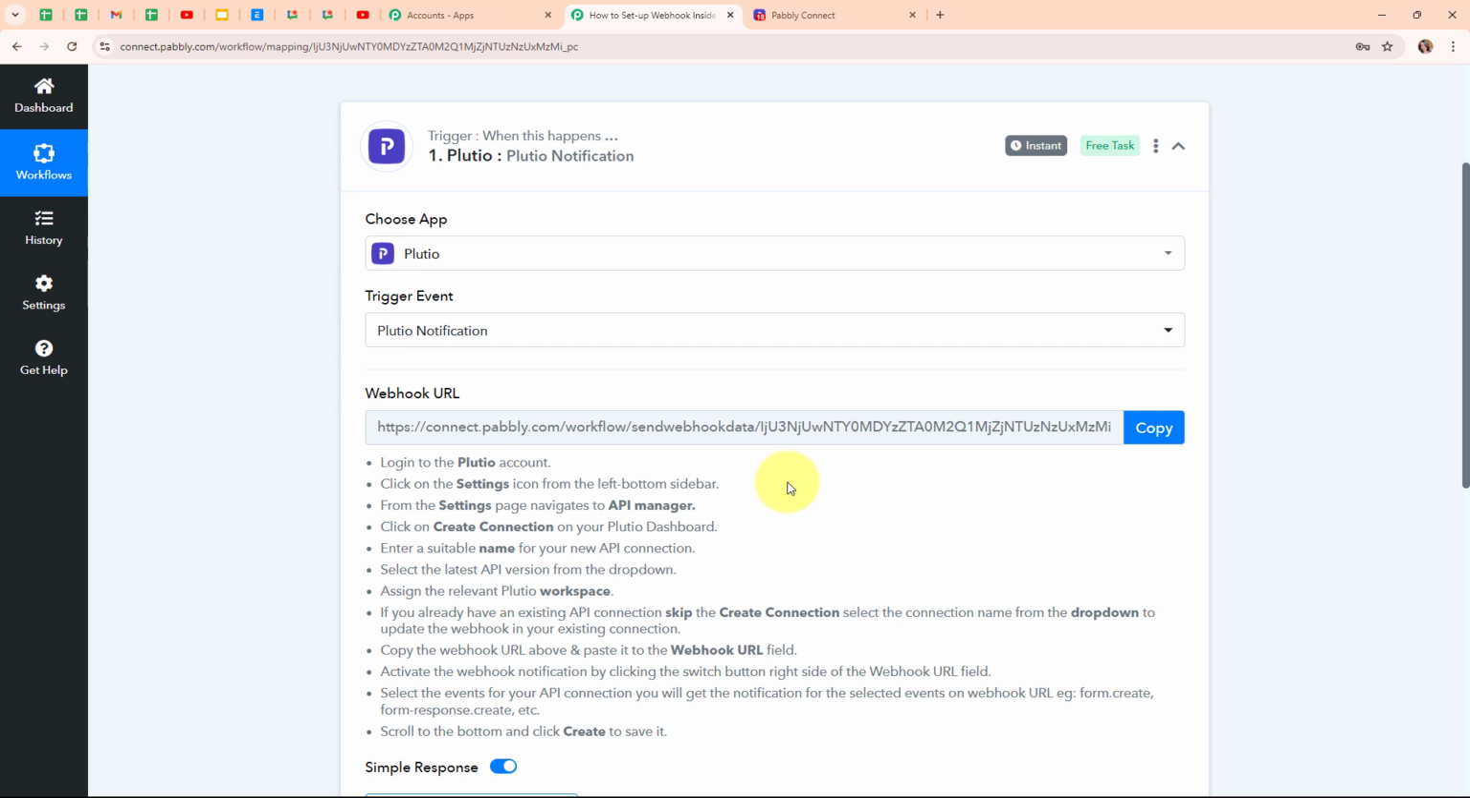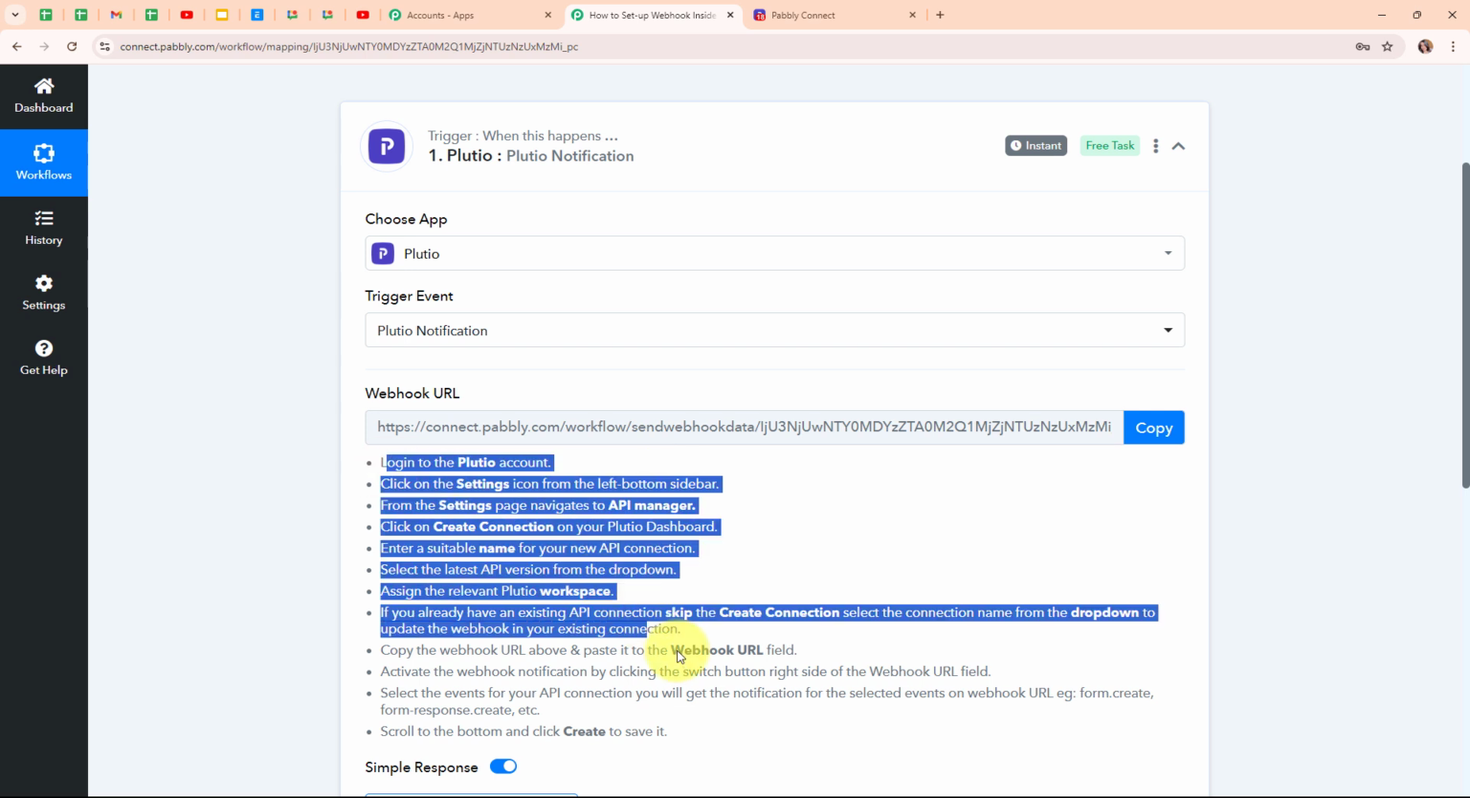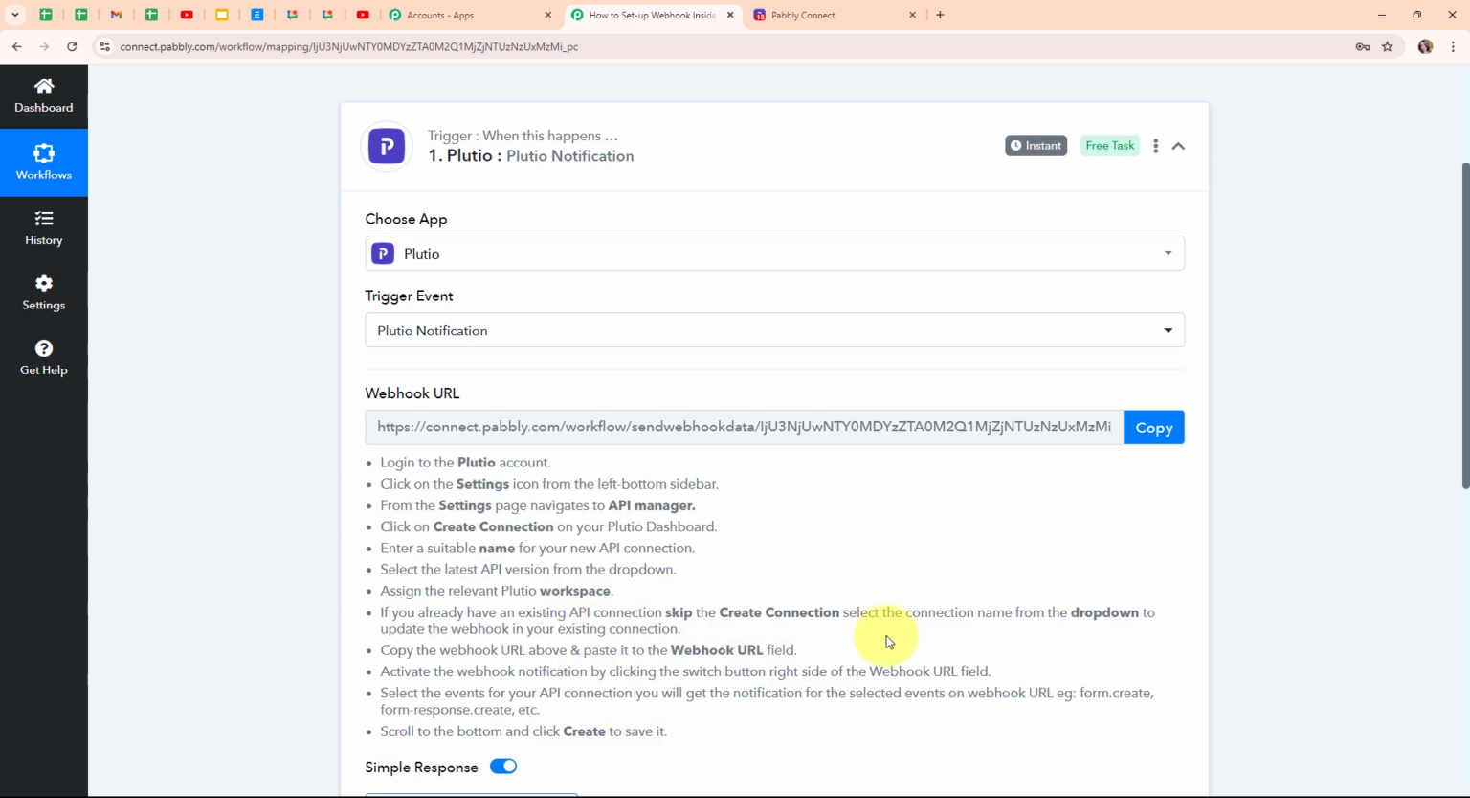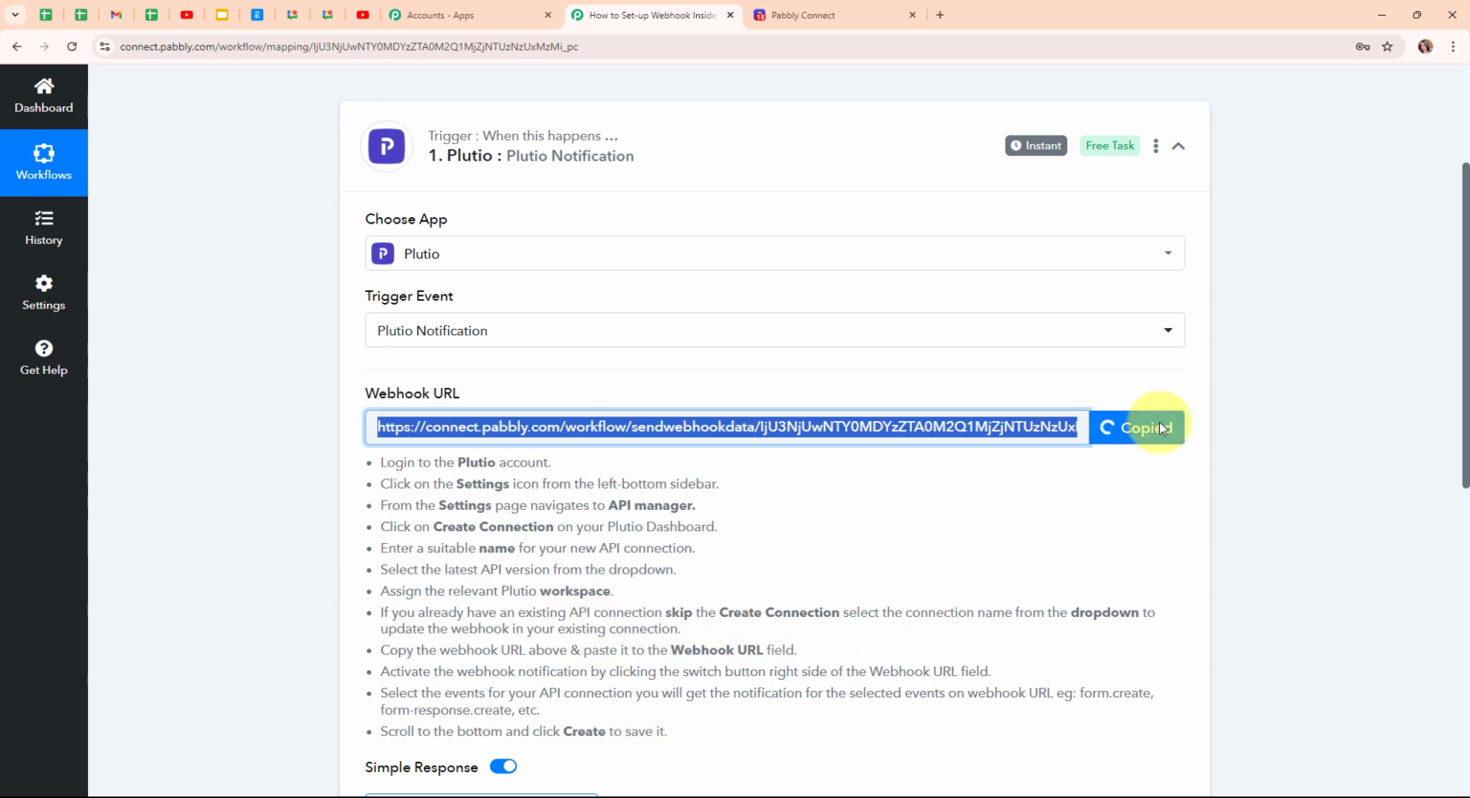So you might be thinking from where we are going to select the specific event which I was talking about. To select that specific event, we need to set up the webhook inside our Plutio account. I'm going to show you the entire connection. For that I'm going to follow these instructions given below, and firstly I'm going to copy this webhook URL.